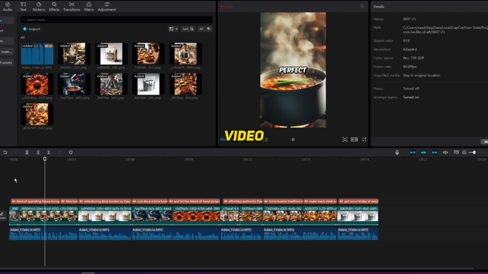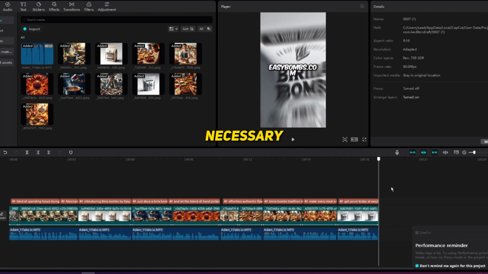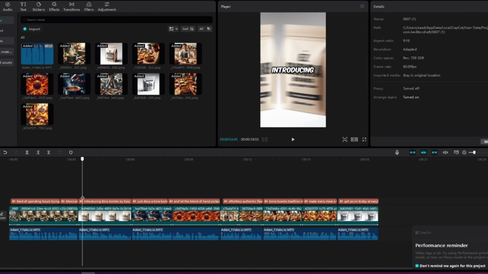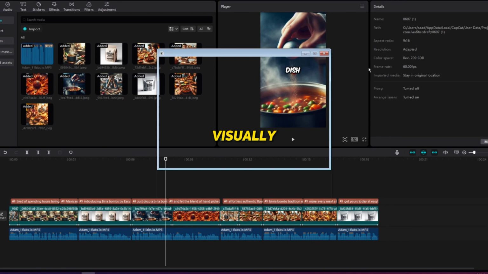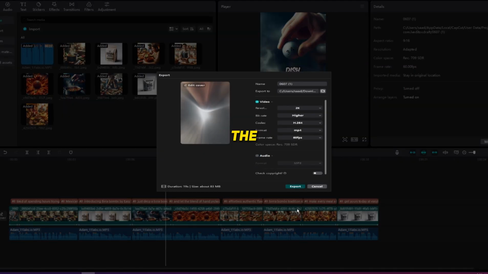Play the entire video to ensure everything is aligned and flows well. Make any necessary adjustments to timings, transitions, or animations. Ensure the video is engaging and visually appealing throughout. Once satisfied with the video, click on the Export button.